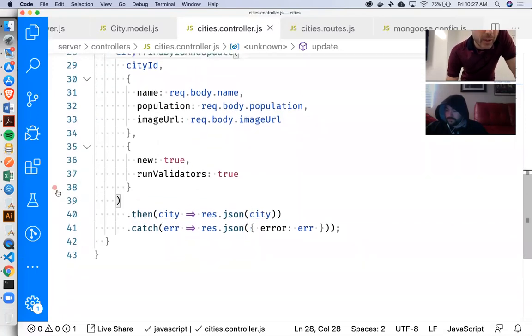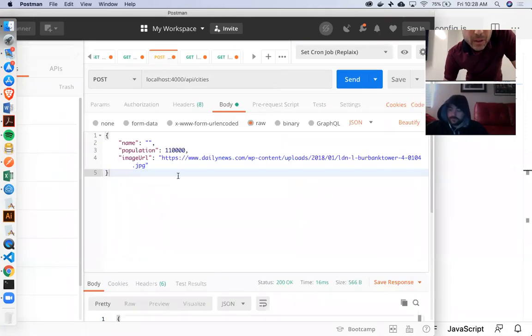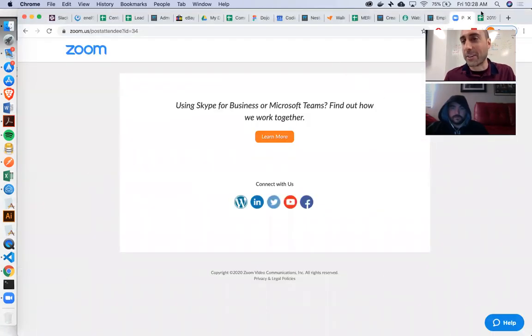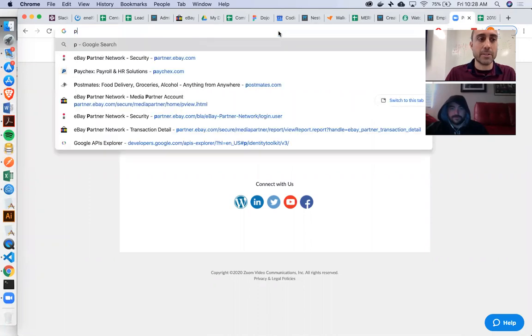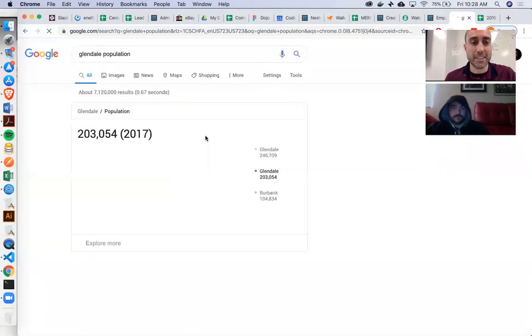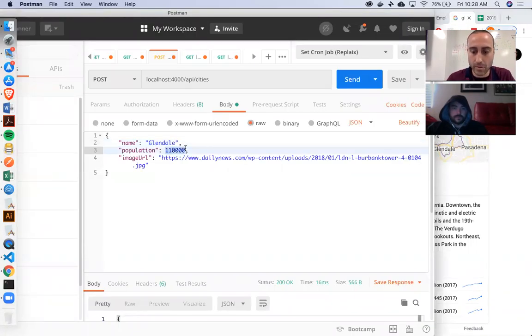Okay. So let's create one more city, and then we'll use this as the one that we will delete. So I'll go back to my post request here. What city do we want to drop in here? Glendale, all right. What's the population of Glendale? Wow, 203,000? No kidding. I wouldn't have guessed it was that high. Okay, so we'll say 203.